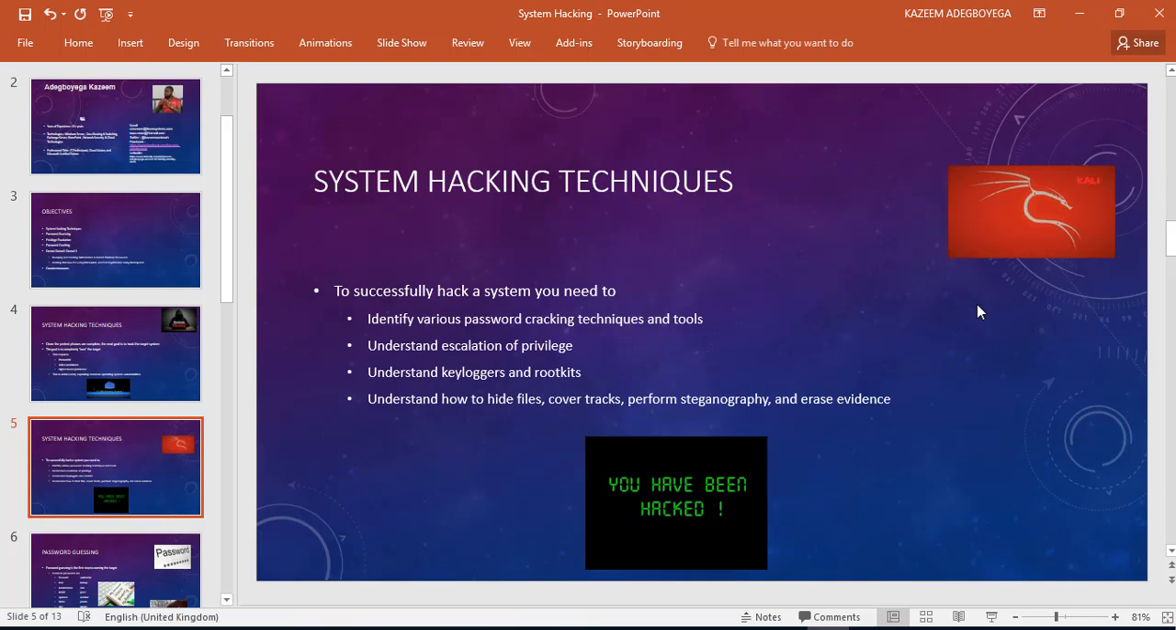So I'm also going to be walking you through a demo using a Kali Linux operating system. So just hold on for that. I'll show you that in a little bit.